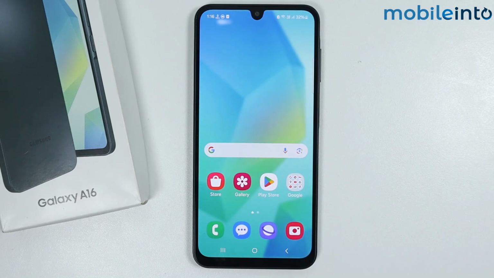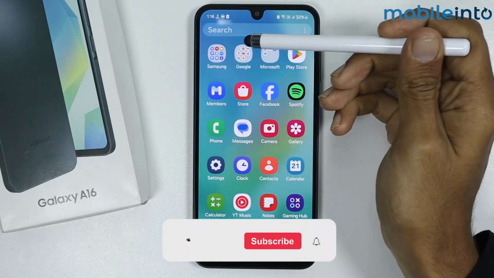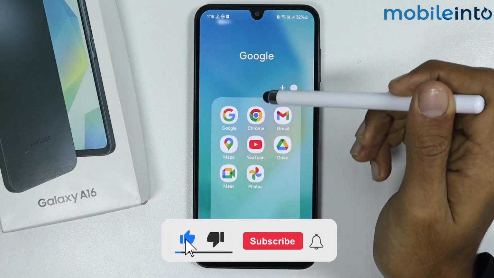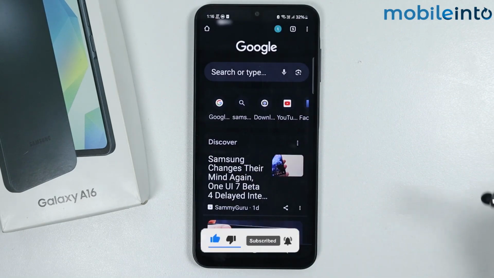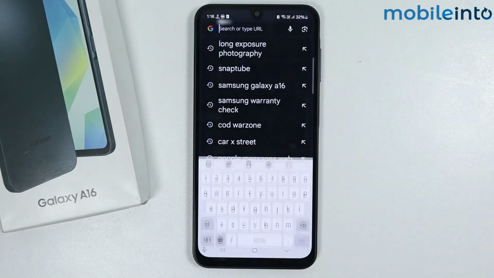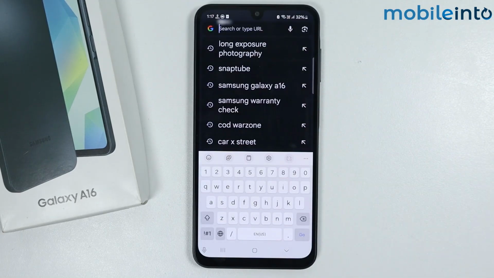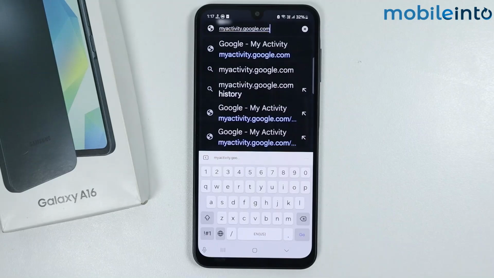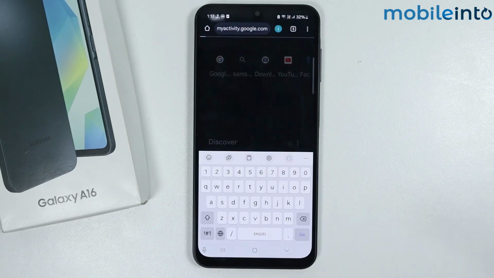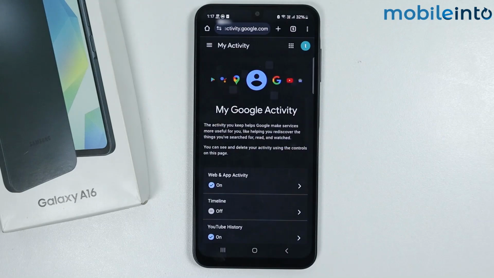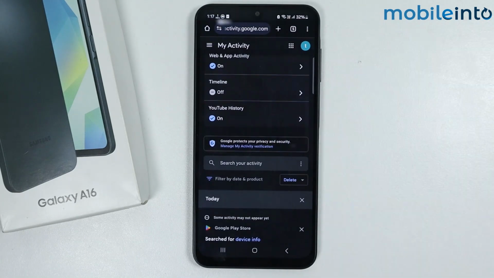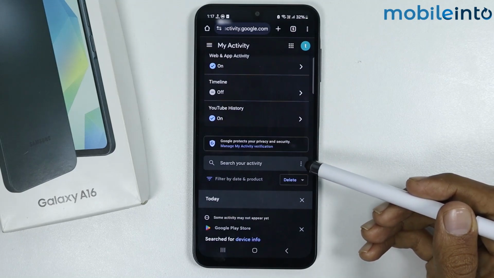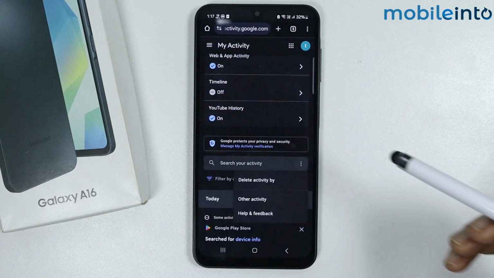Now to do that, just open the browser on your smartphone. Now from here, just search myactivity.google.com. Once you have typed myactivity.google.com, just search. Now from here, scroll down and tap on the three dots near search your history.